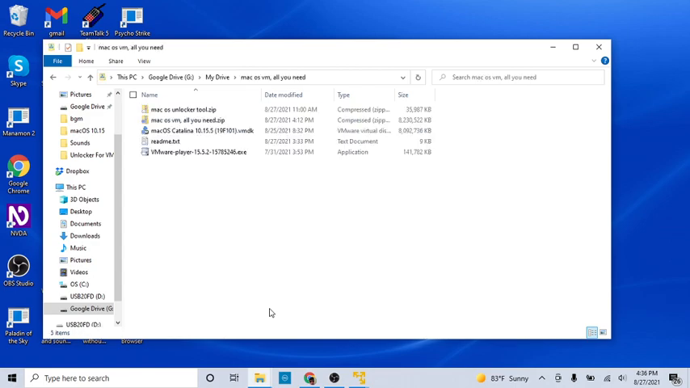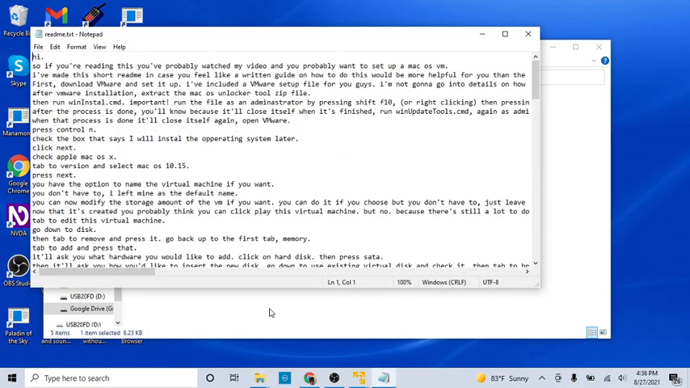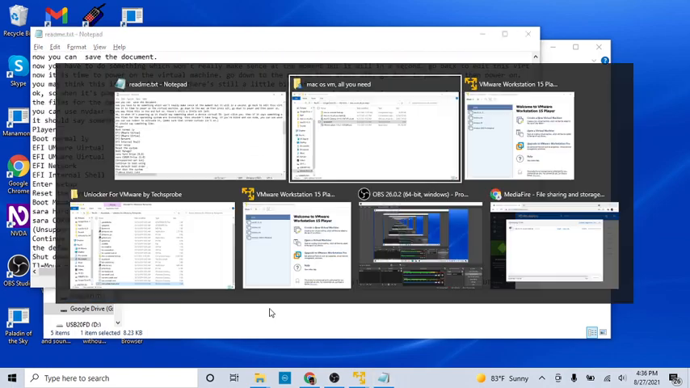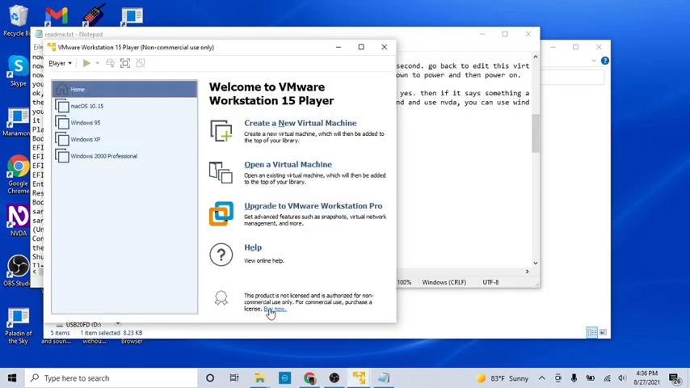Check the macOS VM items, the Mac README that I have. So if you're reading this, press next. Now select the Mac. I'm going to have to shut down the system. Open macOS VM, VMware Workstation 15 Player, non-commercial use only.